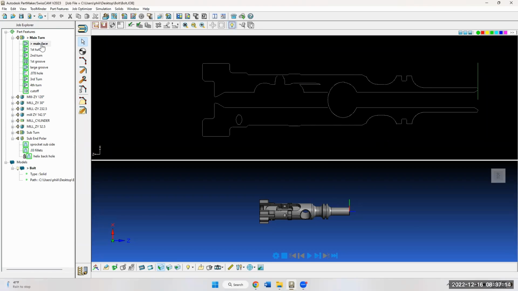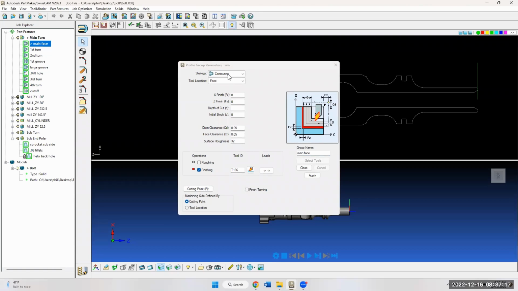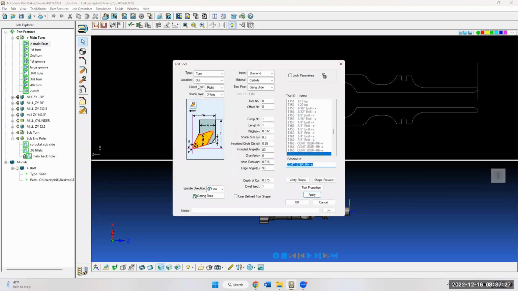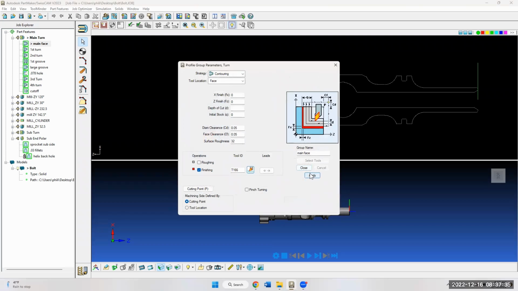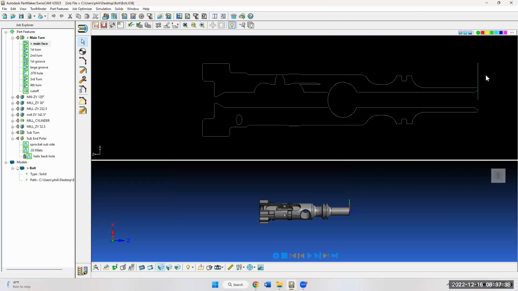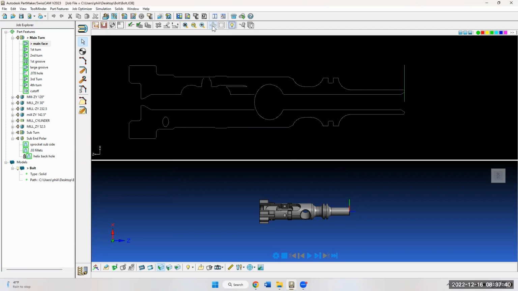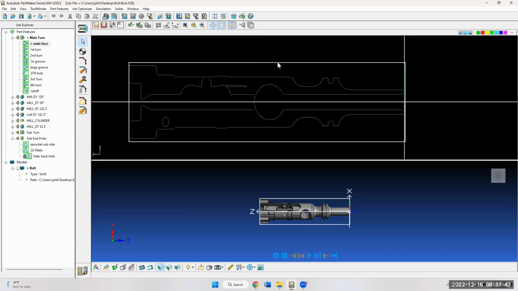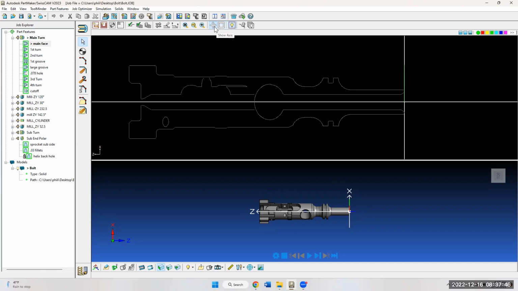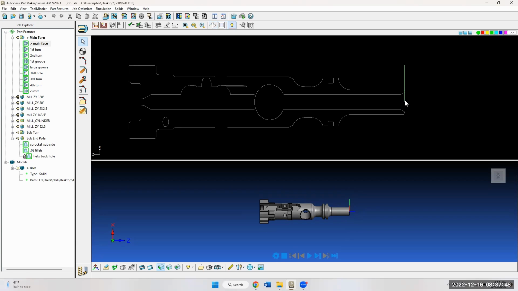So the first operation is the facing operation. It's a contour strategy. The tool location is on the face of the part. From here, I just select a tool. Once my tool is loaded, I can look at my tool, edit it if I need to, change what I need to change in here. Select OK, apply and close, and the facing operation is automatic. We've established the origin of the part and we've established the size of the stock, so the system knows where to start the tool path and where to finish it with a facing operation.